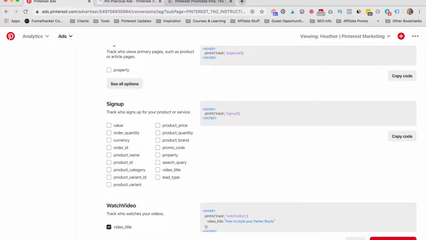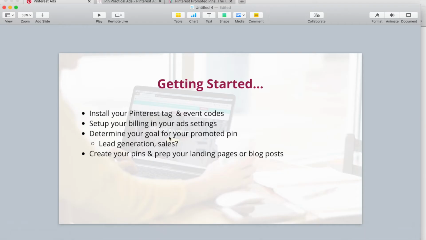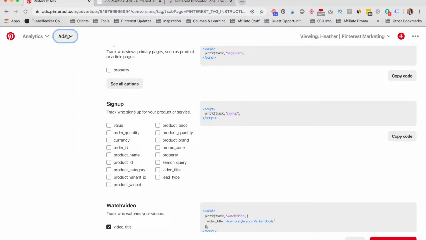All right, so once you have your event codes and your Pinterest tag installed, so your Pinterest tag is going to go on your entire site and your event codes are going to go on your thank you pages, you're going to go into your settings and you're going to set up your billing. And this is just your address information as well as your card information, and you can find that by going to ads and billing here.